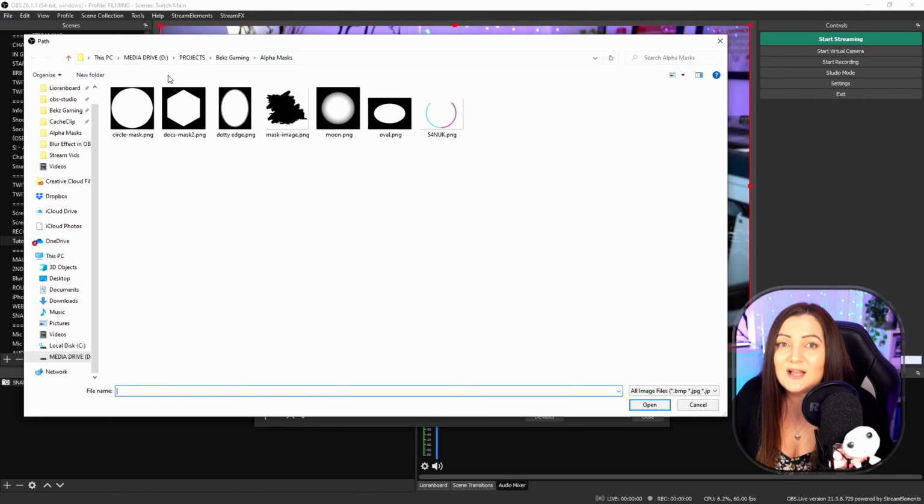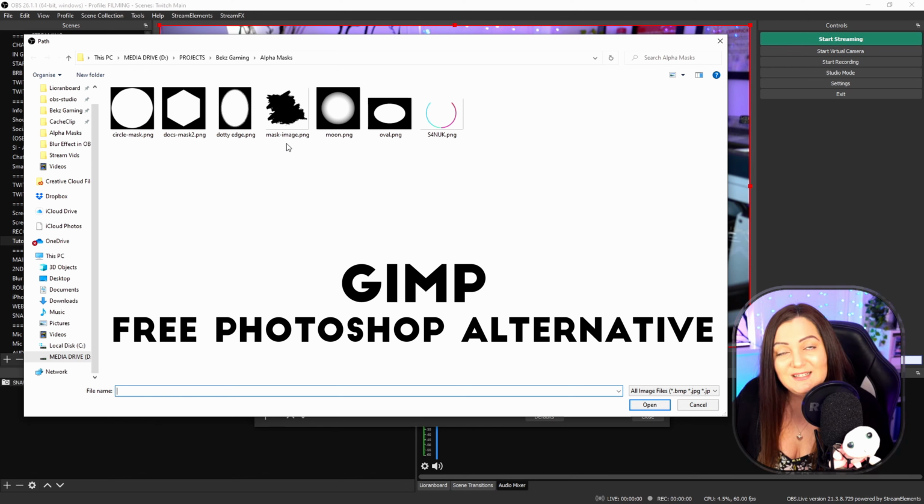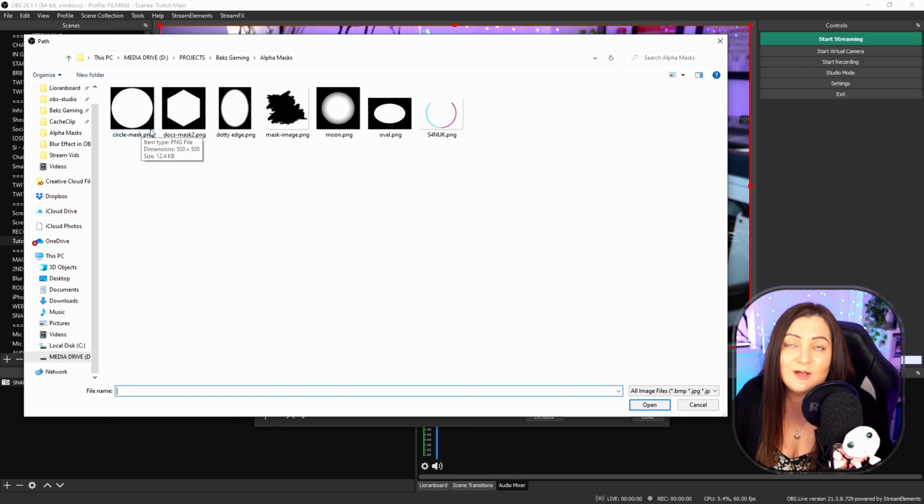Now, if you're wondering where to find these kind of images, you can, of course, make your own if you have access to something like Photoshop. If you don't have Photoshop, an excellent version that you can use is called GIMP, which is 100% free, but you could just go and make any shape that you like. Just make sure that the background is black and the area that you want to be kind of transparent, where you want your camera to show through, is white. That's the easiest way to do it.